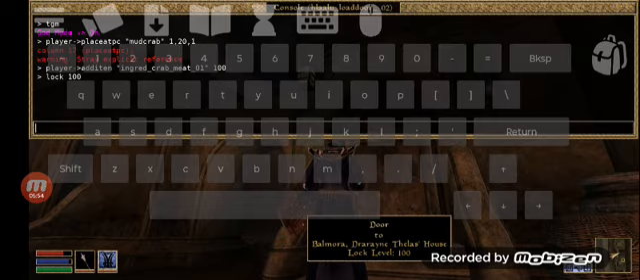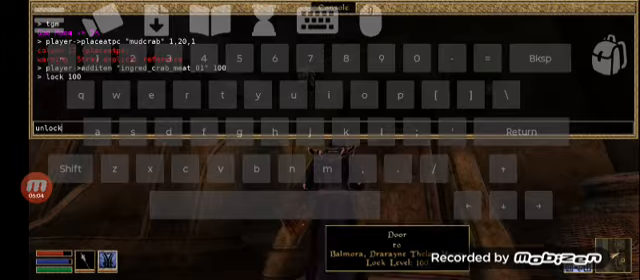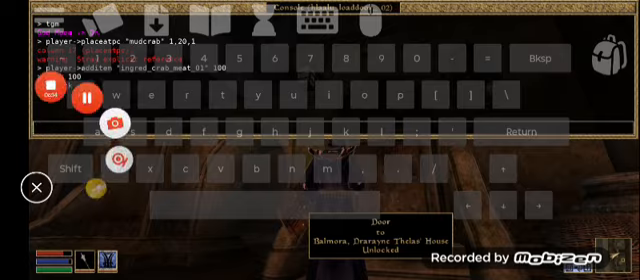So now we're going to come back up here to our console here, and we're going to put unlock because we want to unlock our door. And we're going to click our door here, and we're going to unlock that door. So now the door is unlocked.